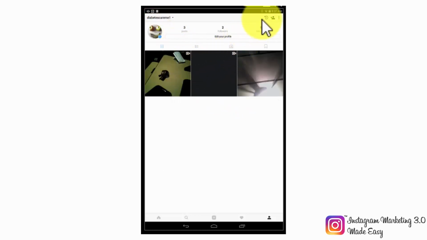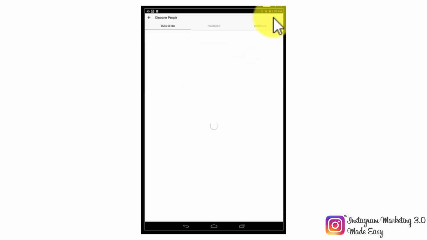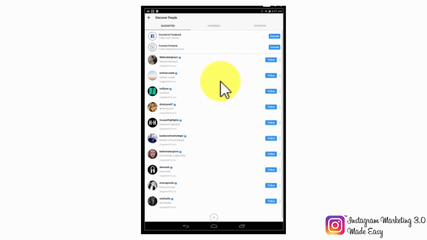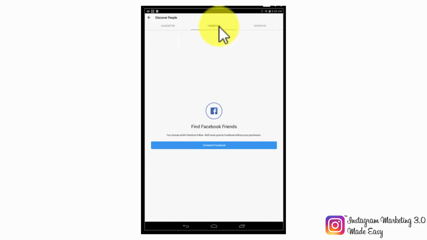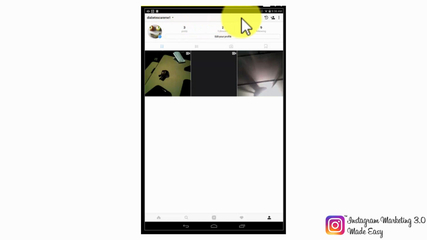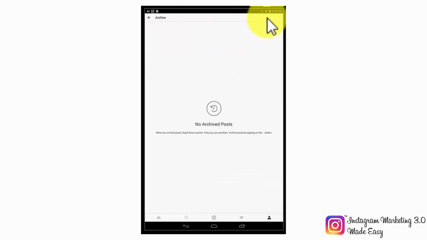Tapping on the plus profile icon will allow you to discover more people on Instagram. In this section, you will be able to find suggested contacts. You will be able to connect to Facebook and to connect with people that you might already know who are also on Instagram. Okay, let's now go back and tap on the icon on the left, from where you will be taken to the archive section, where you will find a collection of your archive posts.